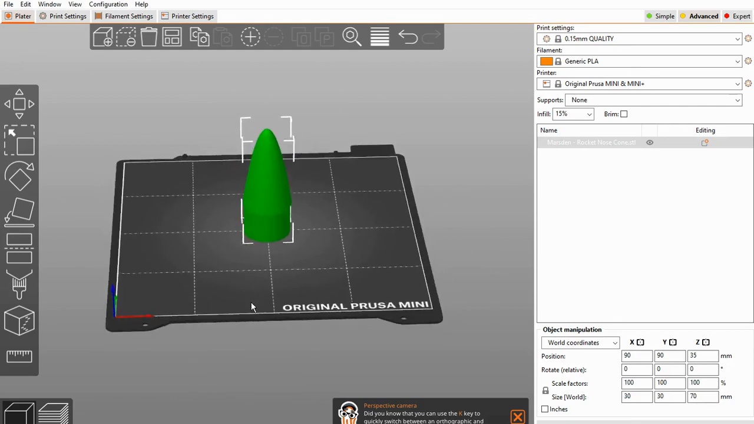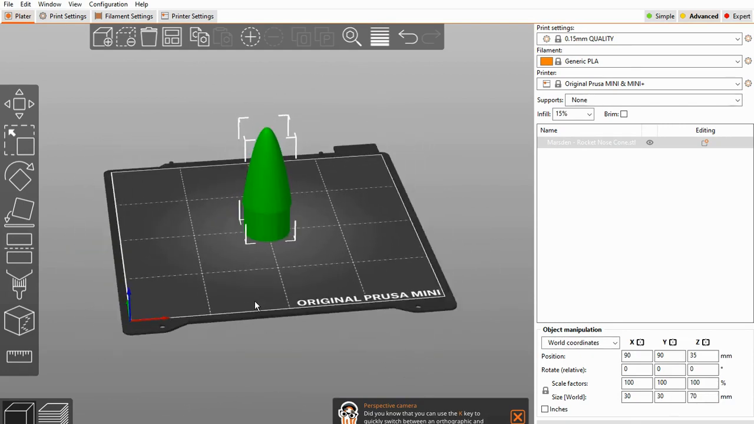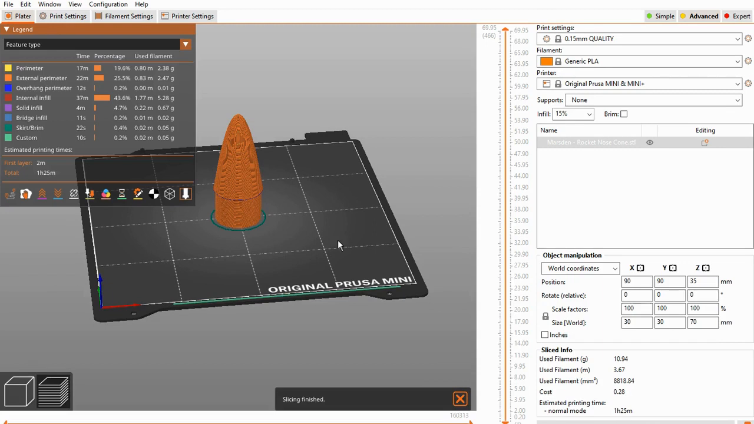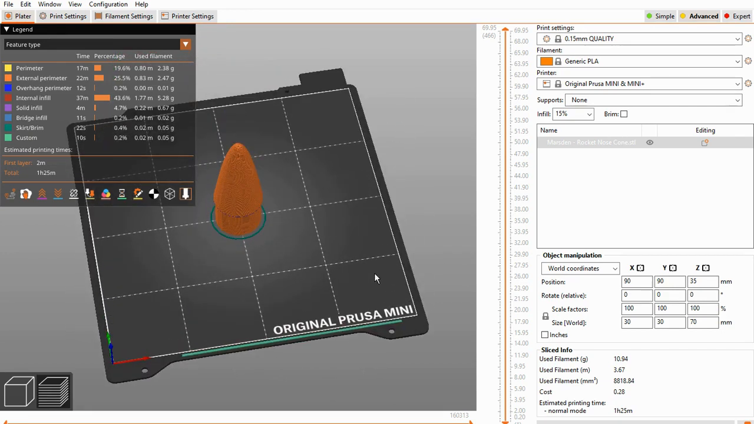I can right click and turn all this around and get a good view on it if I need to, but I really don't. I'm going to come down to the bottom right and click Slice Now. Now it's been sliced. One thing you do want to do is click this and go upside down and see if that whole bottom part is purple. If it's not purple, then it's not sitting on the plane flat and fully, and that will cause problems in printing. Now that's good, so I'm going to export G-code.